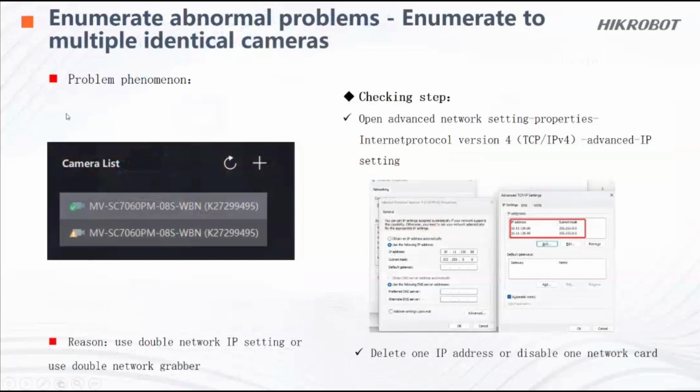The second very common problem is that you find two identical cameras in the camera list. This is because in the Ethernet card setting, you used the advanced TCP setting and entered 2 IP addresses here. So each IP address of the Ethernet card finds the camera one time. So it will show you 2 same cameras.